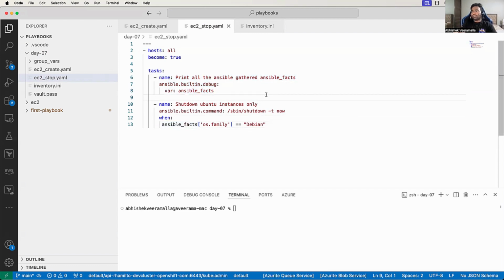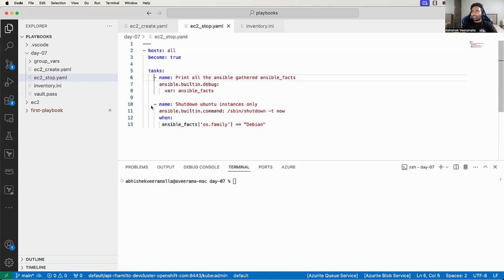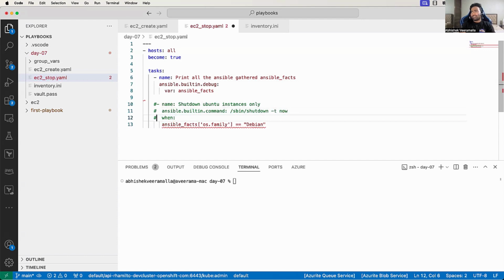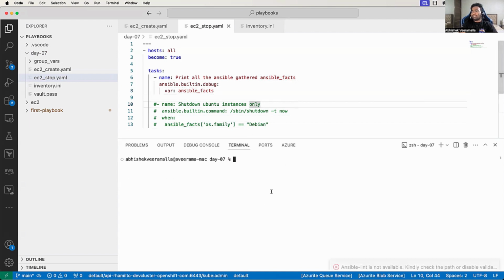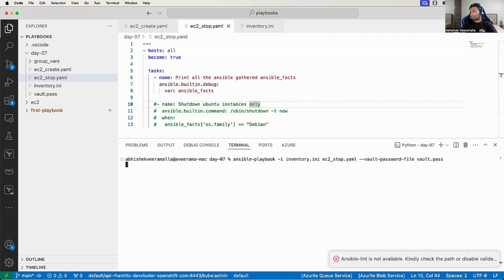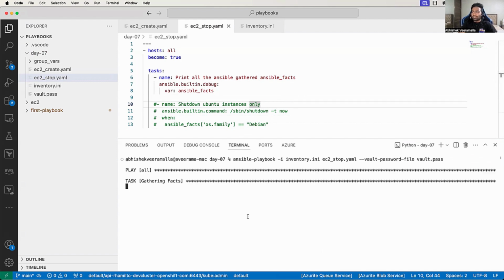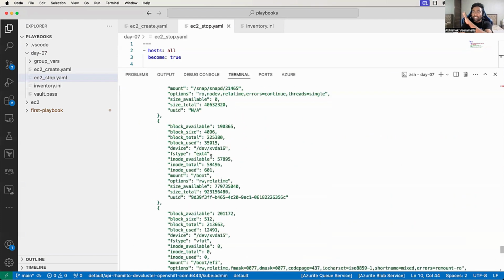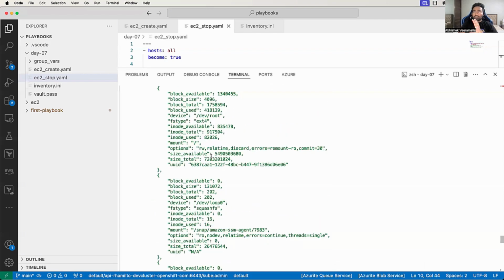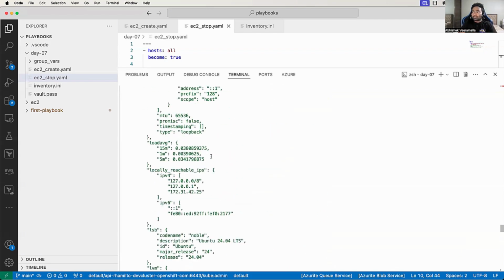Okay, perfect. And I will just comment this part out because I just want to print the gather facts. I want to show you what's inside the gather facts and if I have done any mistake in the os.family. So let's save it and run. We will see all the facts that Ansible is gathering. You will be surprised to see it gathers all this information from the target machine. From each of the machine, it gathers all this information.